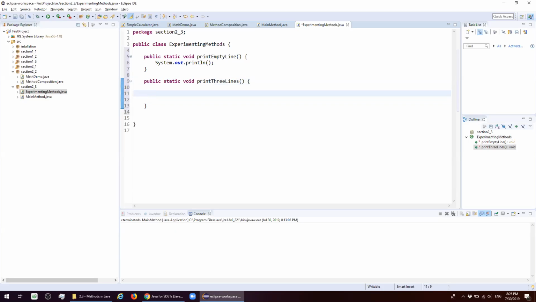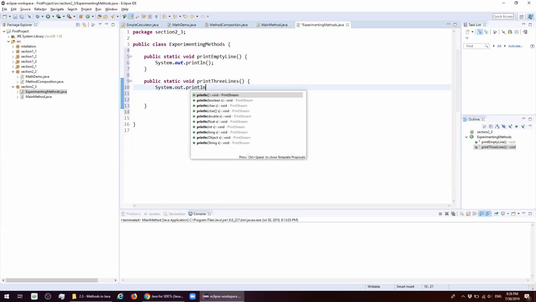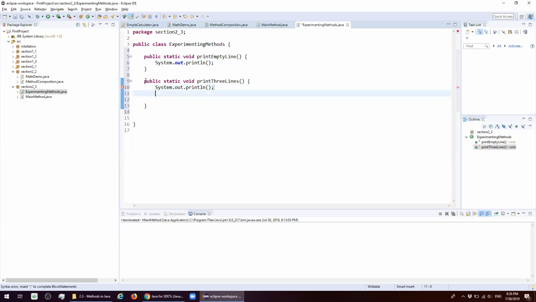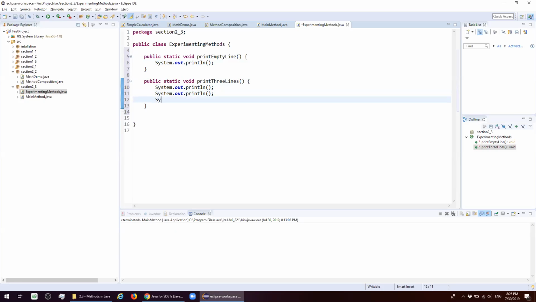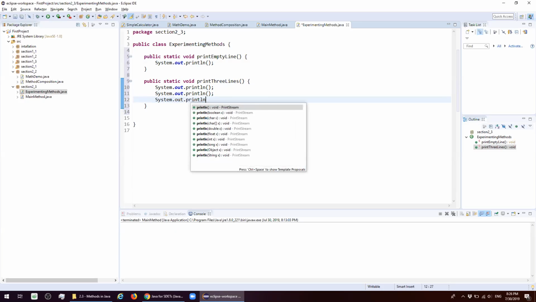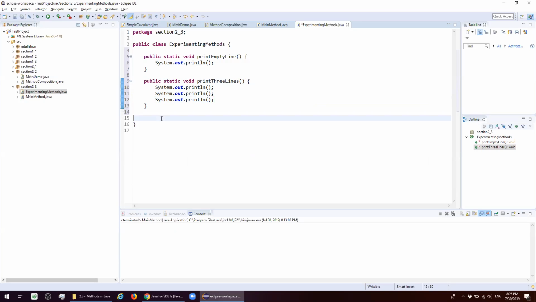Open up. Let's print 3 lines. System out print line. System out print line. System out print line. So we printed out 3 lines. And now let's do this. Let's add a main method here.